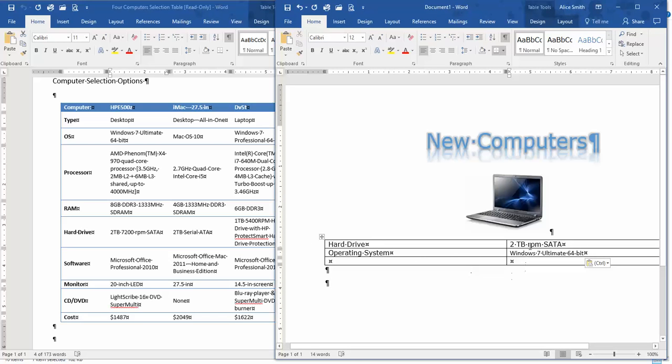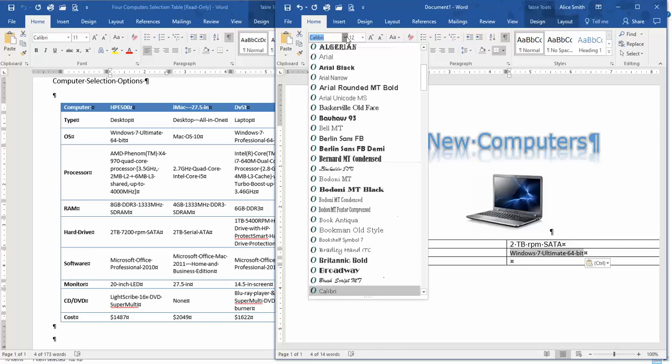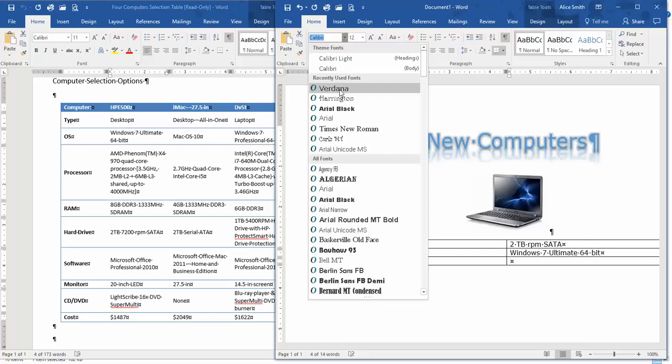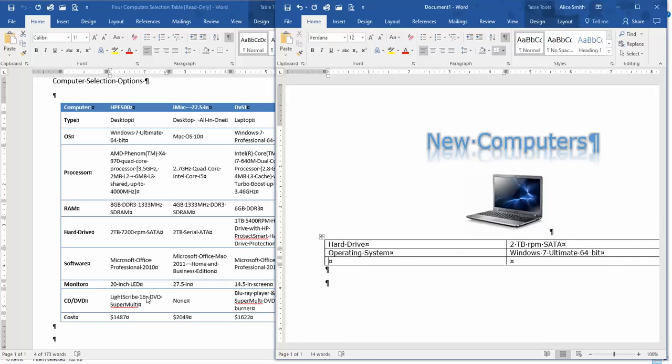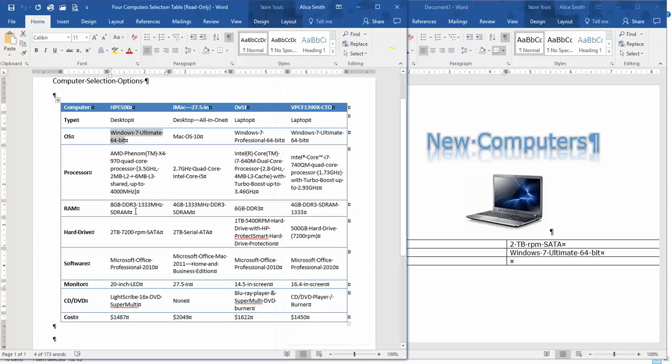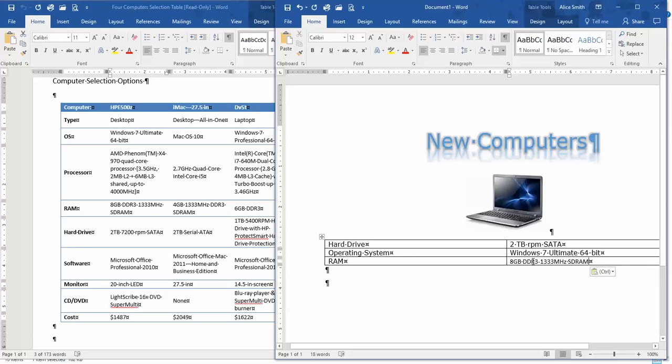Now make sure your fonts match. That's Verdana, this Calibri. So just be mindful of that because you will lose points if they're off. Okay, and one more, RAM. And place it over here. One of the reasons it's good to copy and paste is that way you don't make any spelling errors on it.